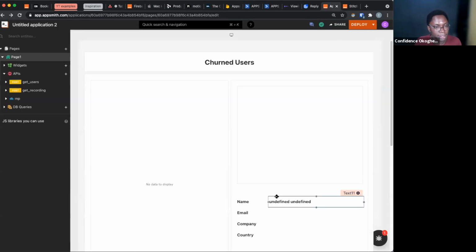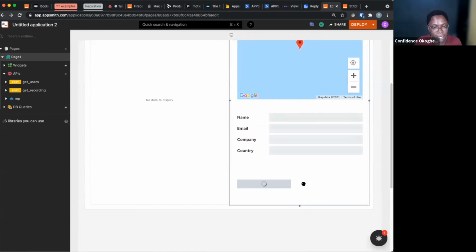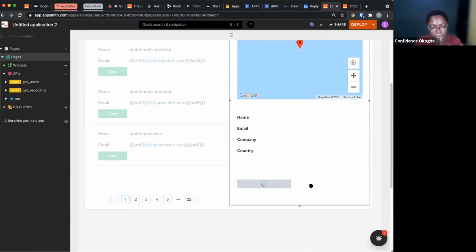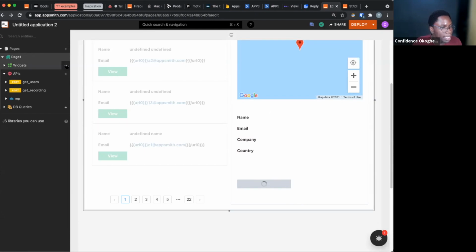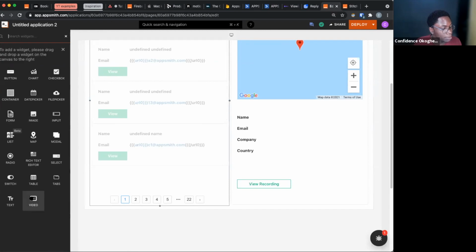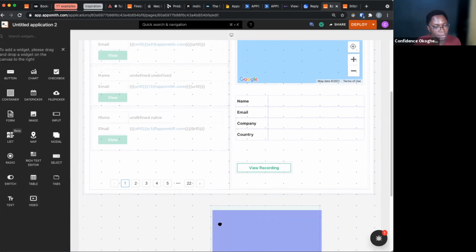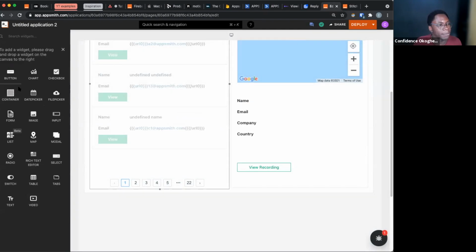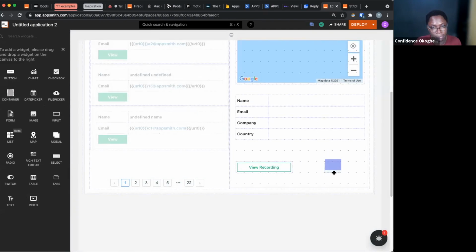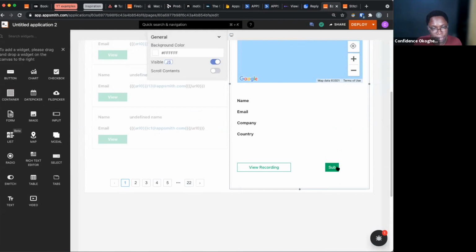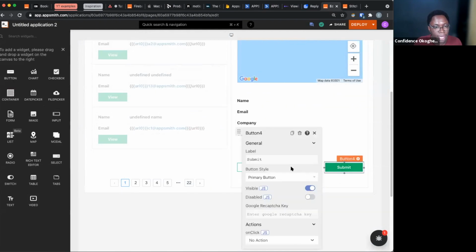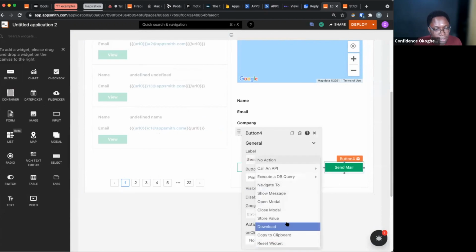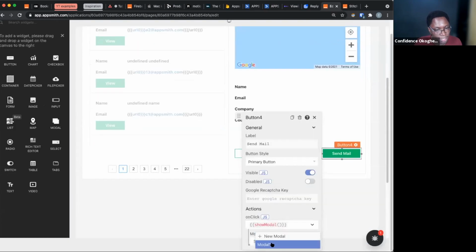Okay, so let's go back. And the next thing I want to do would be to build up the flow for sending emails to the user. So for that, I'll need a button widget and a modal widget rather. So we have a modal here. I'm going to dismiss this modal because I would like to use a button to open up that modal. Let's resize this a bit. And for the button, I'm going to say send mail. And when this is clicked, what I want to do would be to open up that modal and select the modal name, which is modal 1.